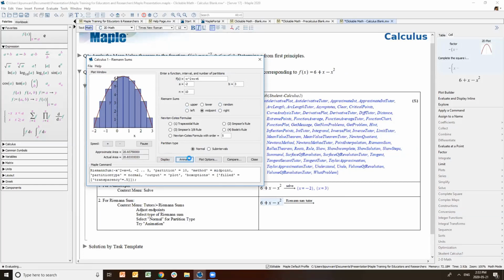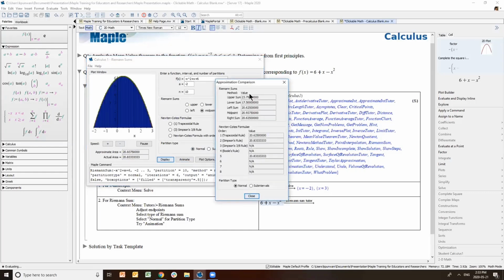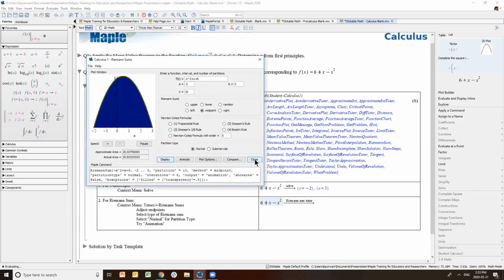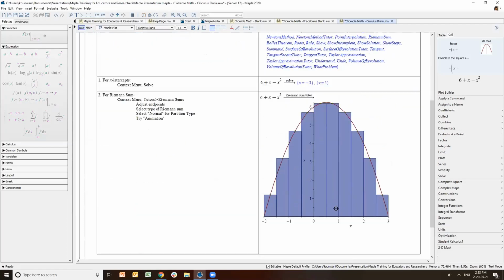And so here it is, and then you can look at the animate button. And you can kind of see as you increase the number of partitions, how the approximate area becomes equivalent or closer to the actual area. You can actually compare the different methods and see what the approximation is. So now I can close this. And here's my plot.